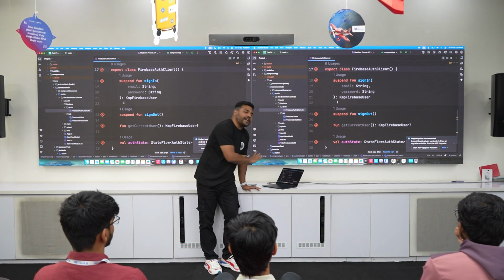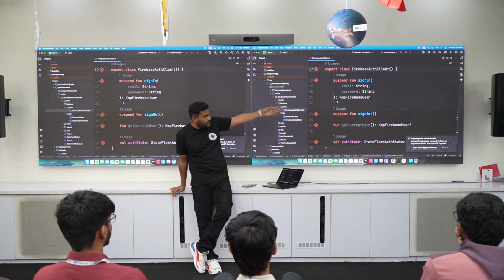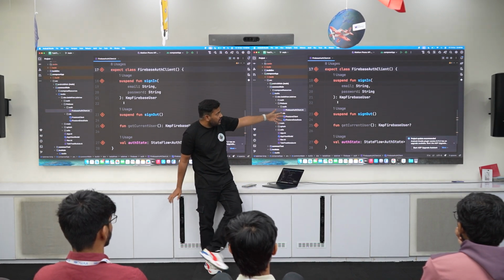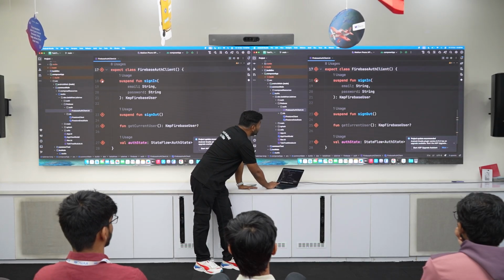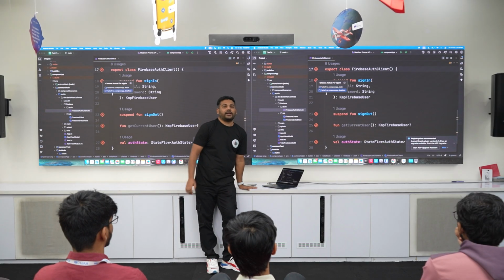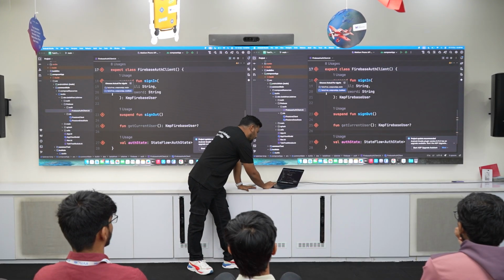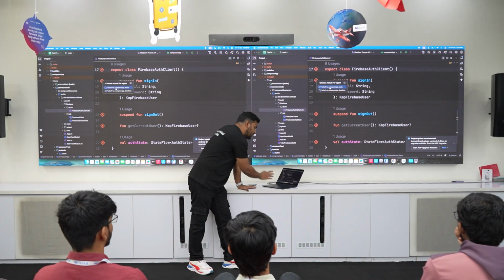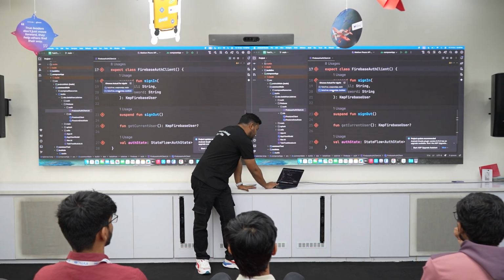This is an expect class, right? You see? So I have three functions: sign in, sign out, and get current user. And if you click here, you see this A. So you get the actual implementations from here in the IDE. So the IDE is well supporting this actual and expect thing. So you can see I have the Compose app implementation and the iOS main implementation.